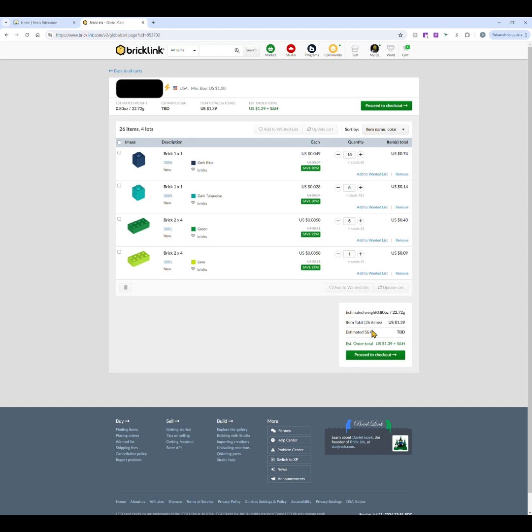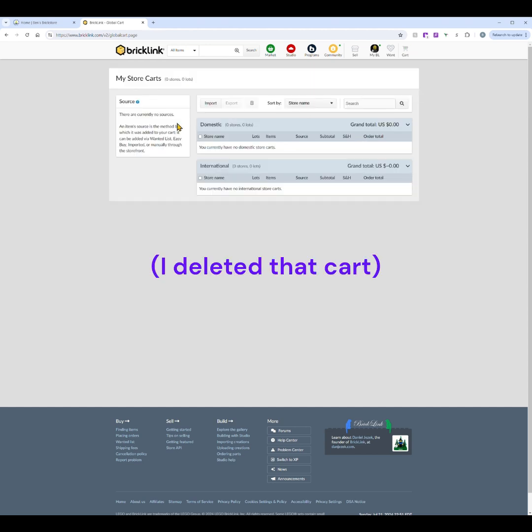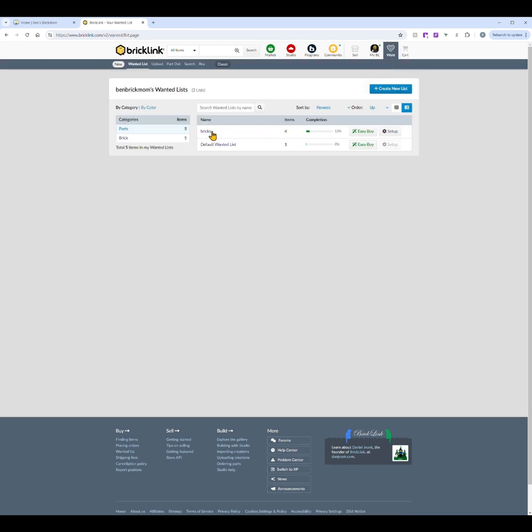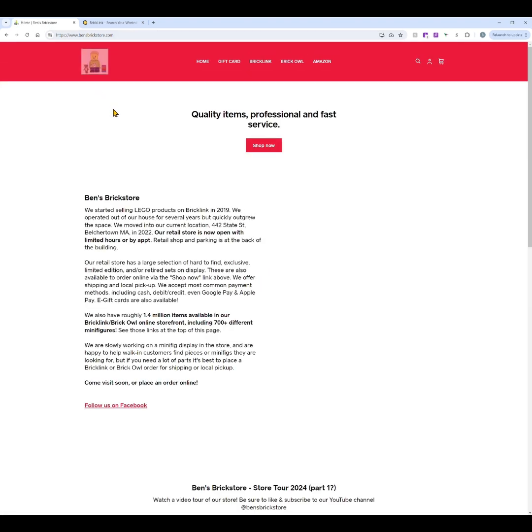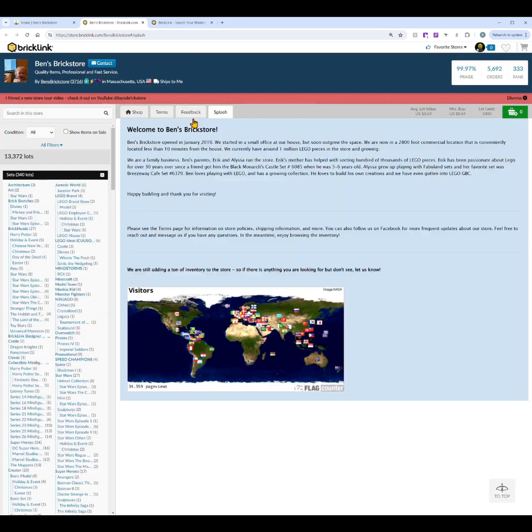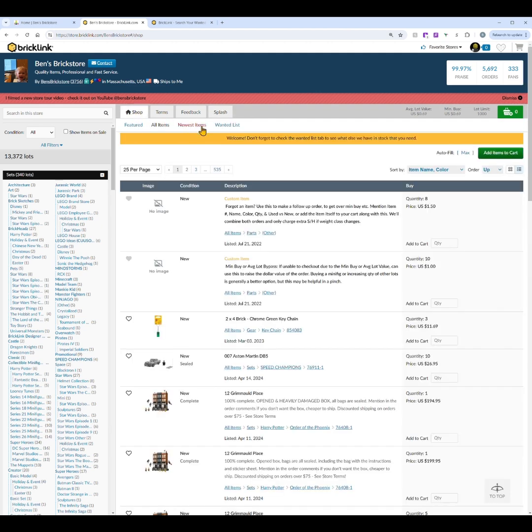We just don't know the shipping yet at this stage. But I'm not going to go any further with that. The other really useful way to shop from a wanted list, once you've created your wanted list, is you can go into a specific store. So when I go back to bensbrickstore.com, if you click on Bricklink here, that takes you into our store page. Now, you can go to the shop tab, and then you can click wanted list.